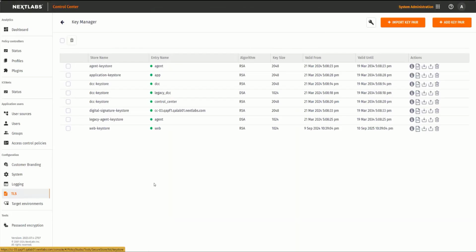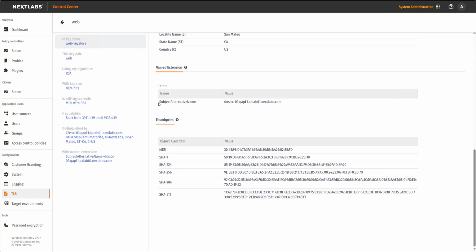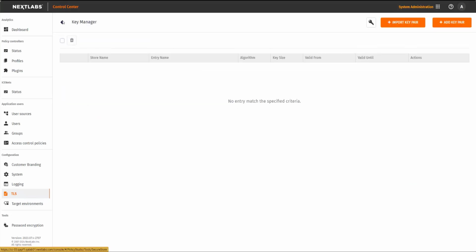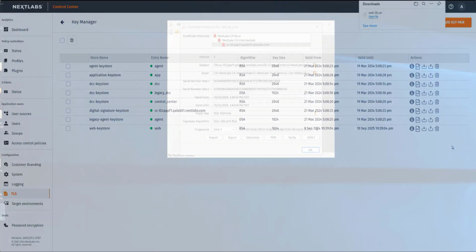Back to my key list. Click on this icon for more information. Make sure that you have the subject alternative name showing up here. Now let's go back to our web. Generate our certificate signing request. We will send this file to our certificate authority.